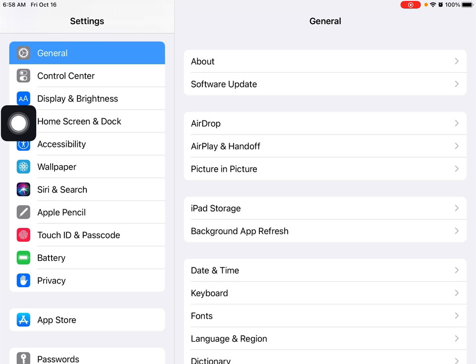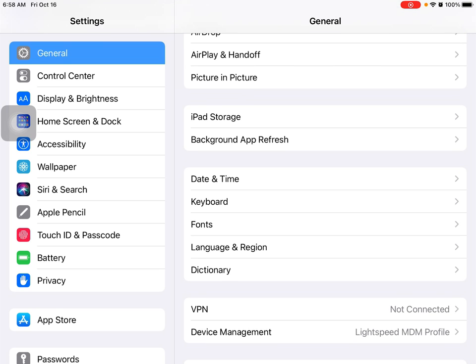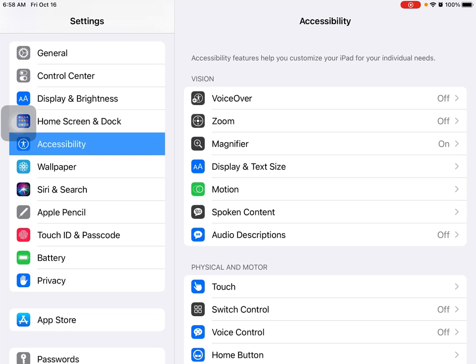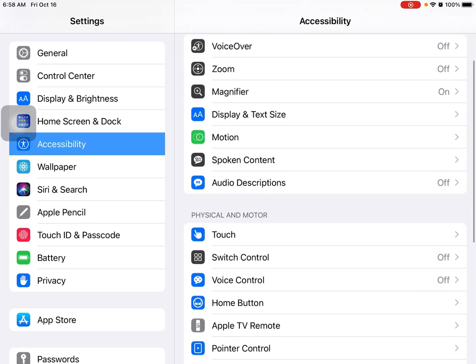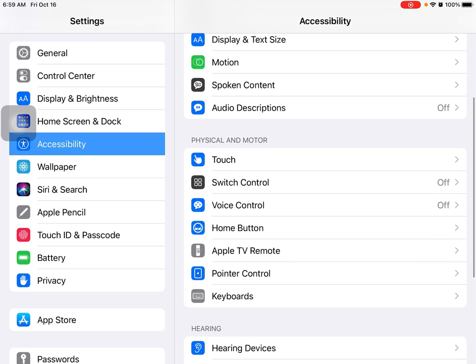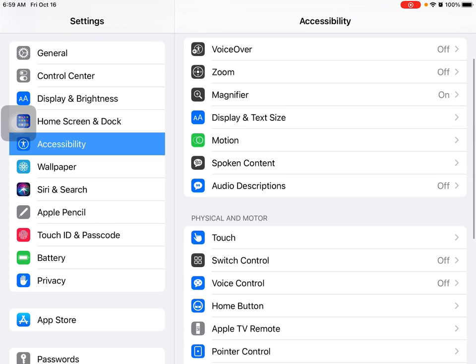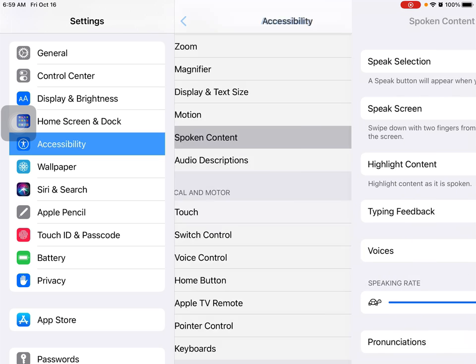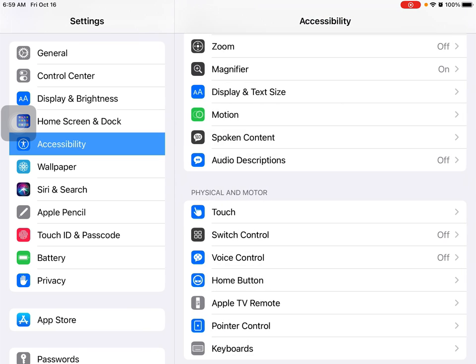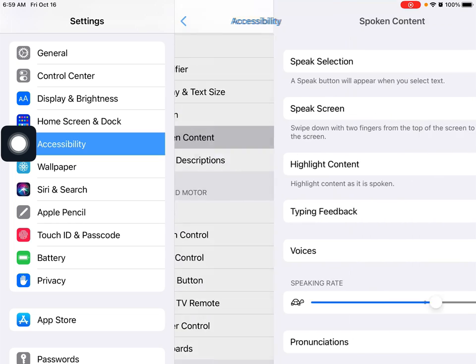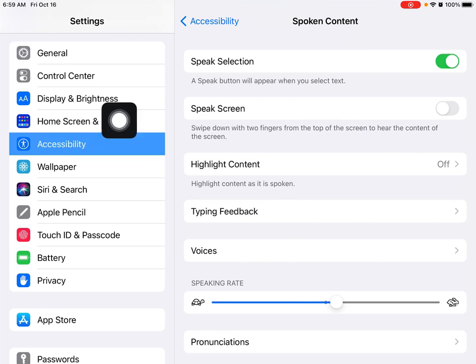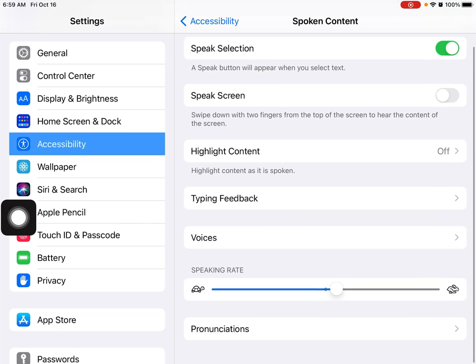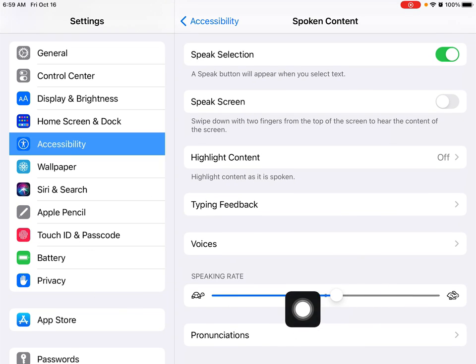Mine was in Accessibility, which is separate. So I'll go to Accessibility below General. Some of you might have Accessibility in General, but I am on iOS 14, so yours should be similar to mine. Then you are looking for, I believe, Spoken Content. Again, I'll go back. You're looking for Spoken Content. Then I have my Speak Selection on, and you may want to adjust your speed here.